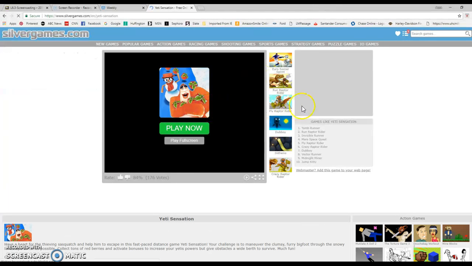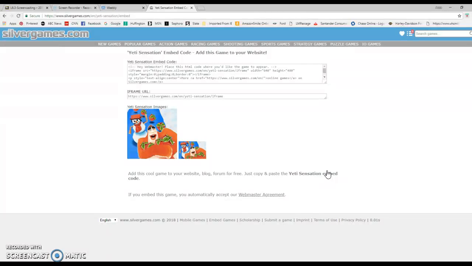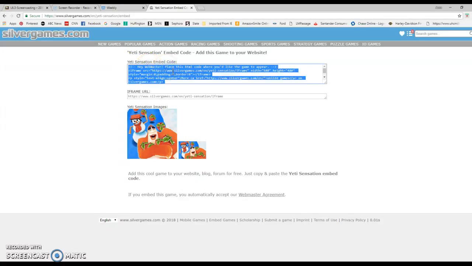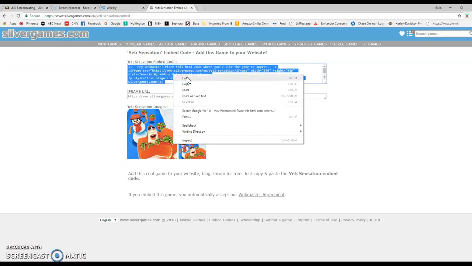At the right side, the last item is Webmaster, add this game to your web page. Once that screen comes up, I click on the link and see the embedded code and the two different ways to copy. I want to use the embedded code, so you can either use Control-C or you can right-click and copy.